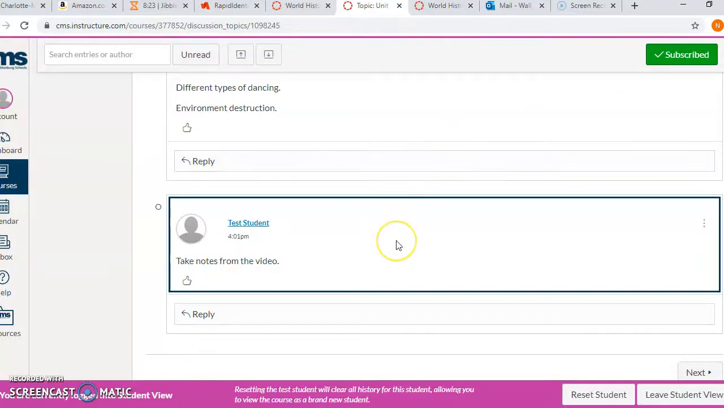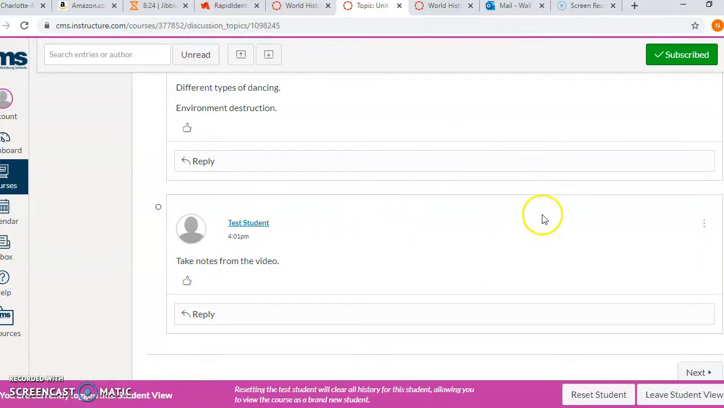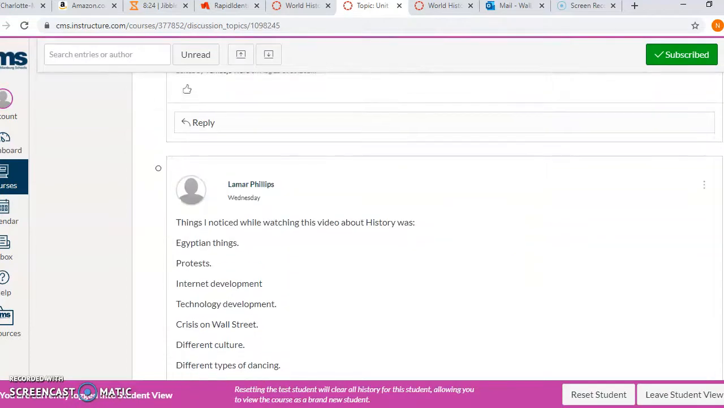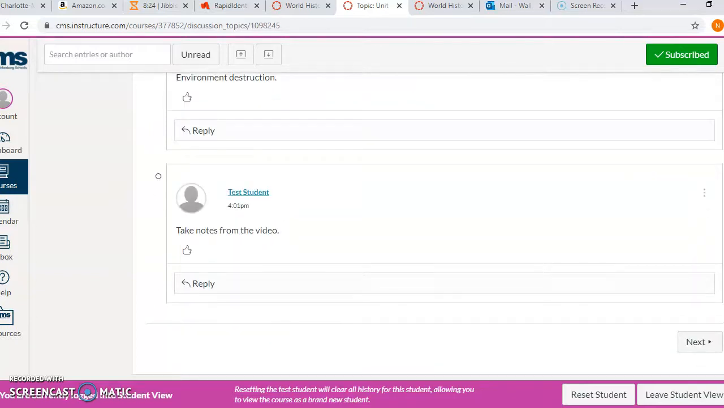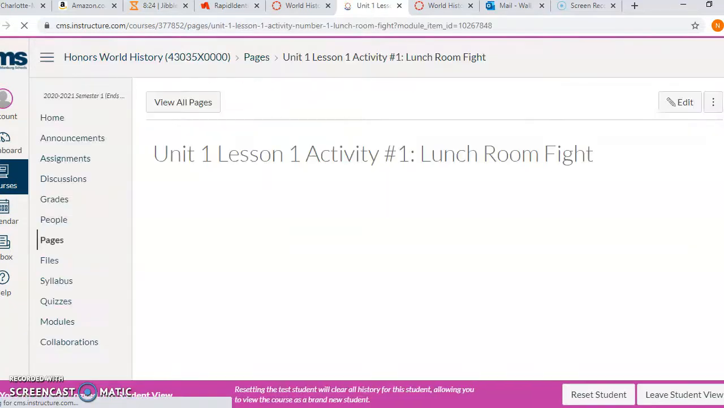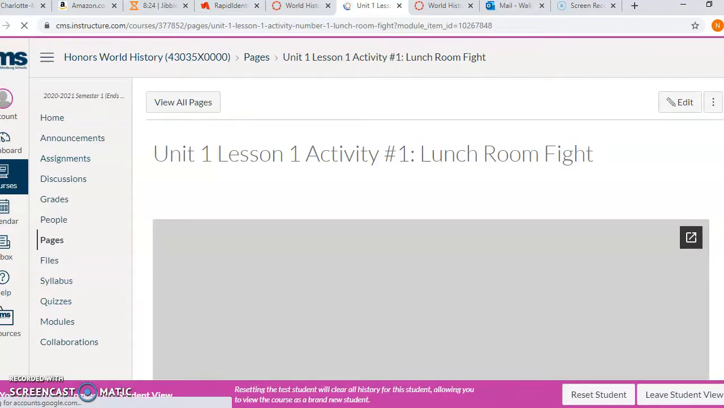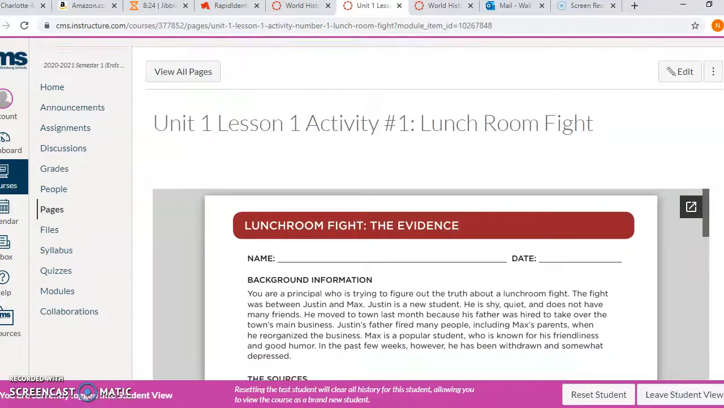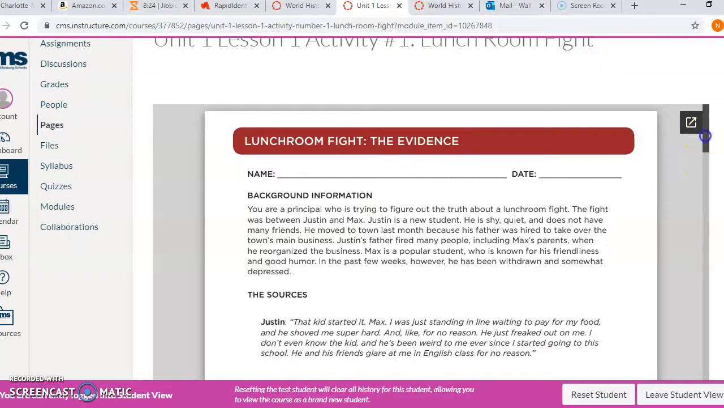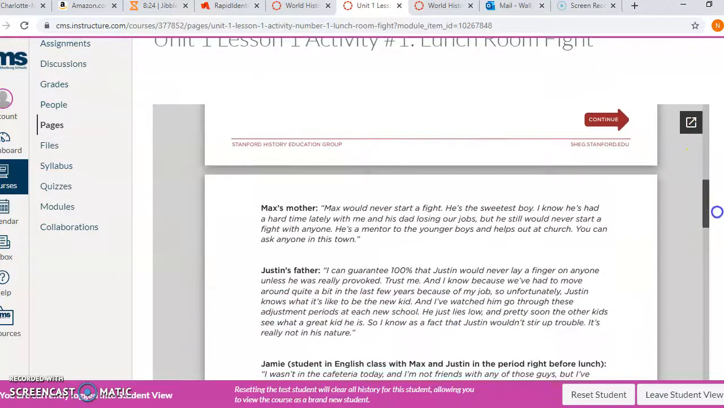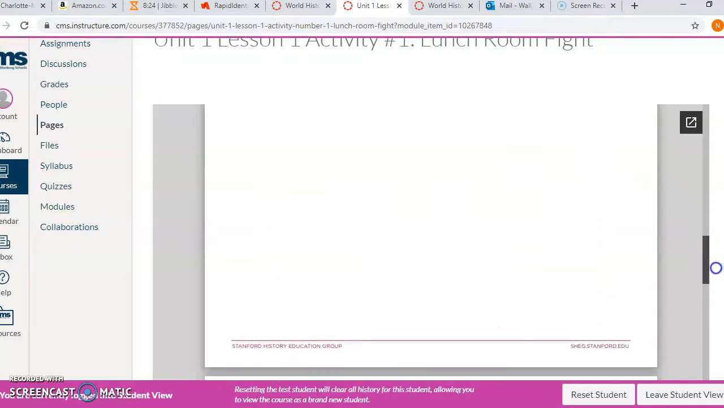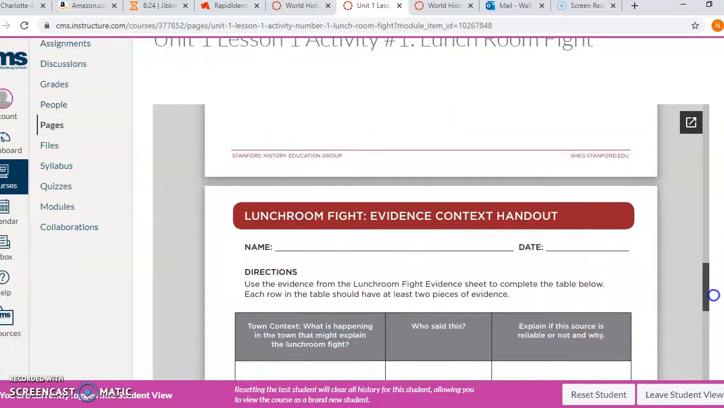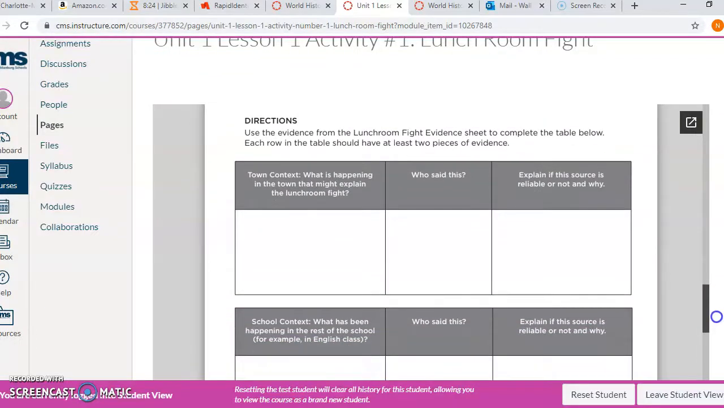Then you need to simply go back up, and here's a student here. If you can see the like button, then you use that. Then you click your next, and you have an activity. First, you're going to read over this and get to learn the characters in the lunchroom fight. This document is there for you too. You don't have to write on this document, but you can also still take notes.